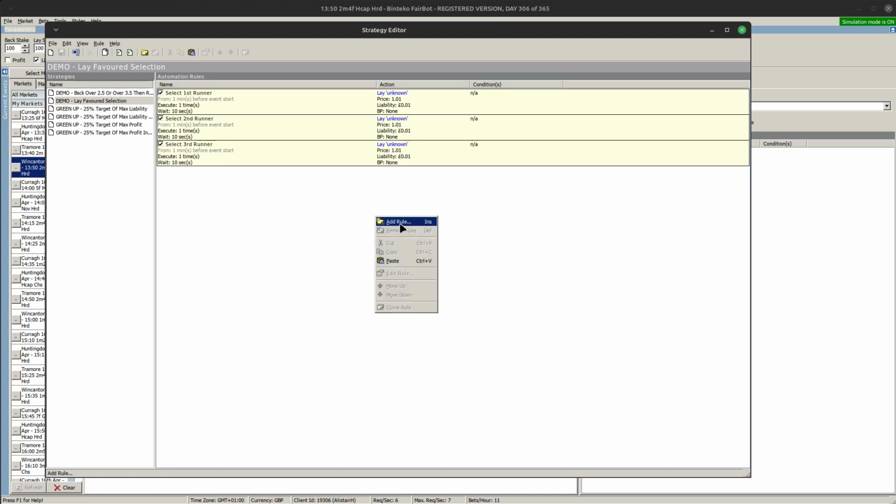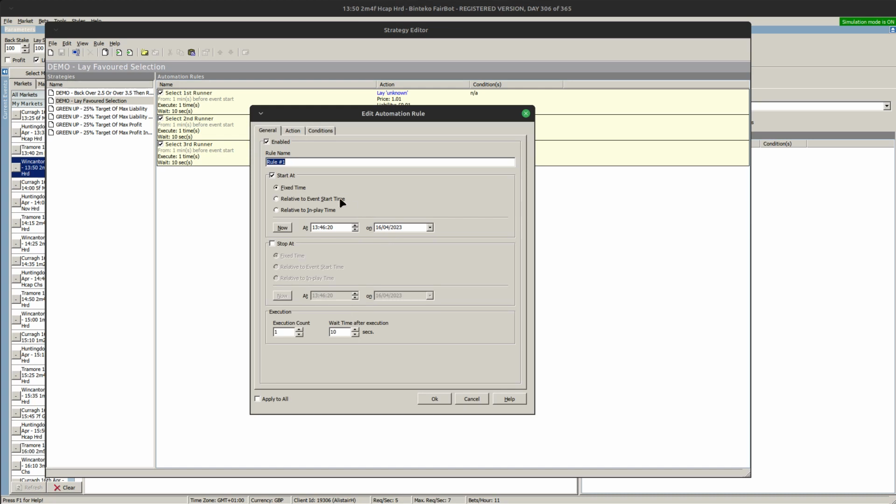What we need to do is add in the main rule now. So this is going to lay selection if previous favorite.